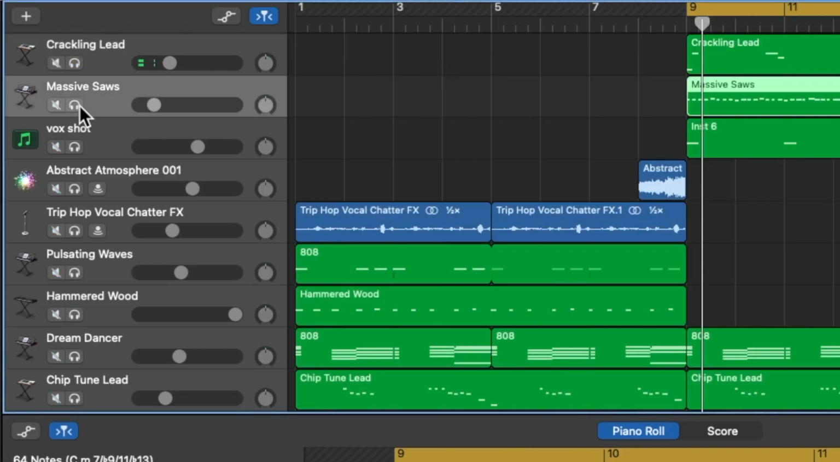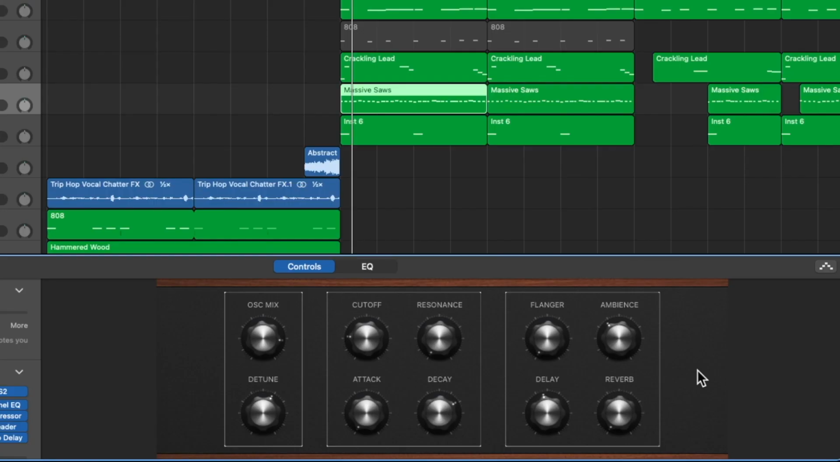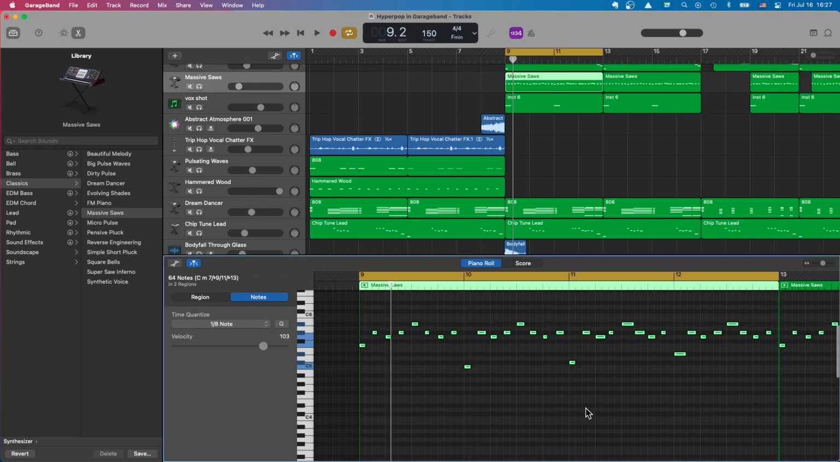I was just treating this as small accent notes going into or out of a bar. Next, we have something called massive saws. Over on the left, you can see where it is in the library. I may have changed some settings when I was working on this. So here are my settings, and then here is the MIDI.